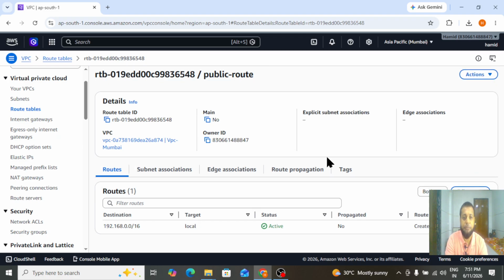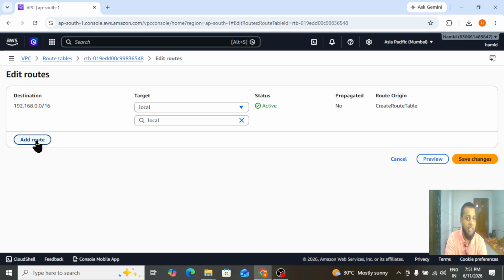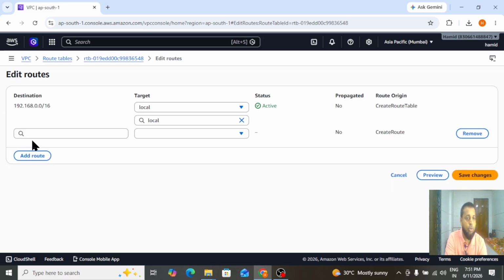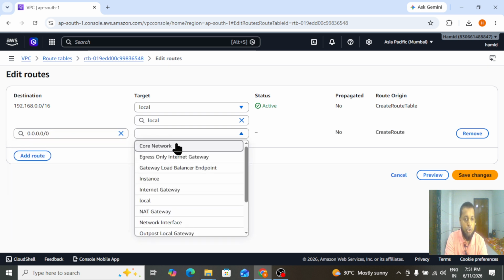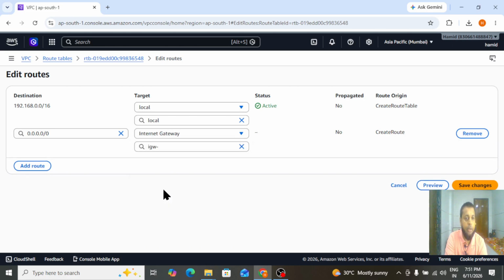Okay. Once you create a public route, you have routes, subnet associations, edge associations, and route propagation. So what I'm doing is edit routes, and what I'm telling here is that this is the destination of my VPC. Add route: all the traffic, give permission to the internet gateway. Which gateway? The gateway which you created. We are routing all the traffic to the internet gateway. Those who have this route will get internet access.